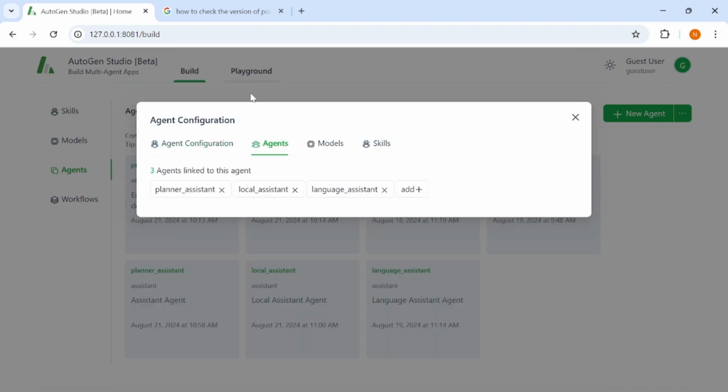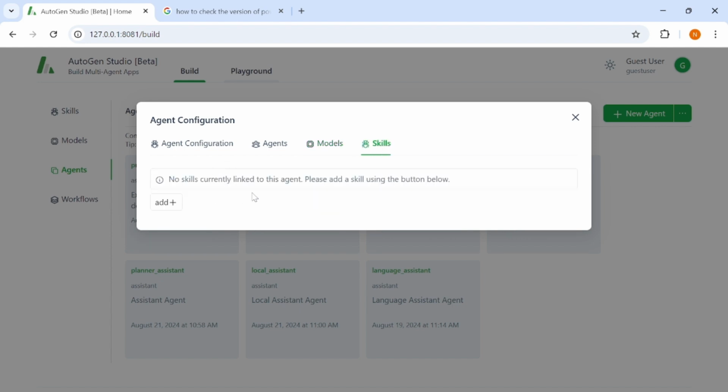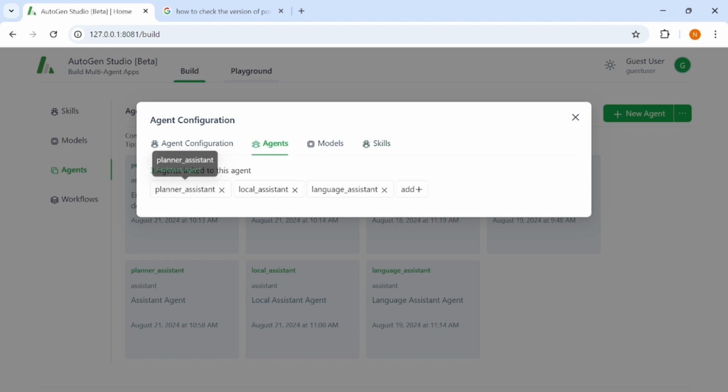And again, this is the important part here. If you see, three agents are linked to this particular group chat. We have linked a planner assistant, the local assistant, and the language assistant to this particular group admin. Models used is the same model that we have used for the other assistants, the GPT-4 1106 preview, and there is no skill attached here as well. And if you see, this is the order in which they are given. If you are using the round robin method of speaker selection, then each speaker will be given a chance one by one to speak in this order.